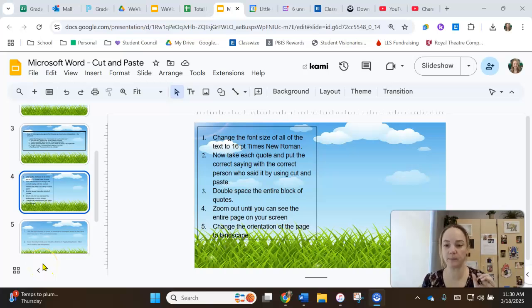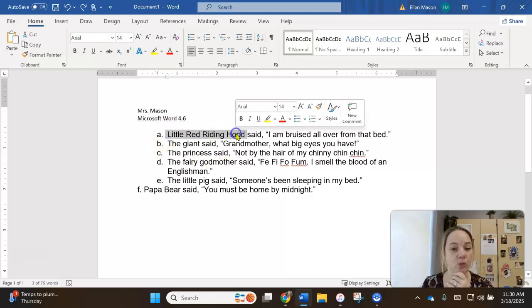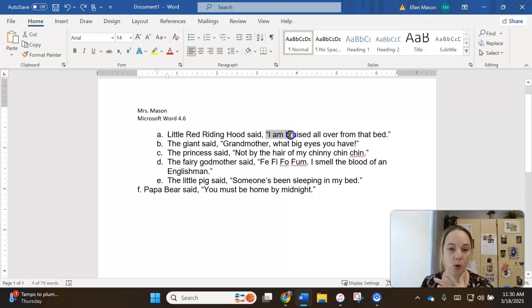We're going to start off. So you have already, well, actually, let me show you my document real quick. This is what your document should look like so far. Your first and last name should be up here with the title of the document, which is Microsoft Word, and then the number of the document, which this year, 2025, we are on 4.6, I believe. And then you copied and pasted the fairy tale characters with the improper quotes next to them. So it just should look something like this.